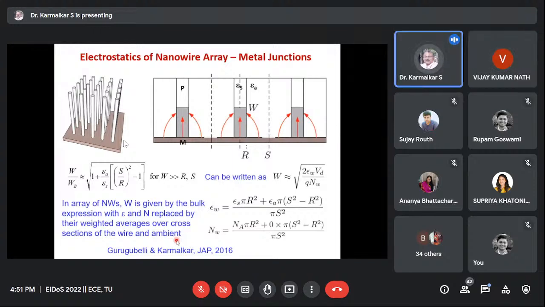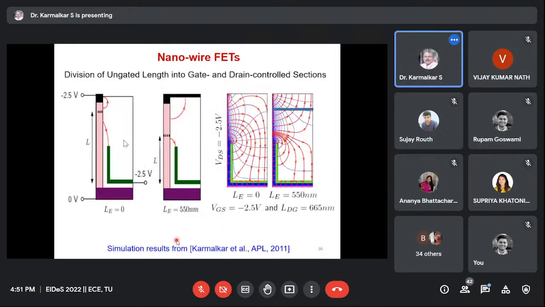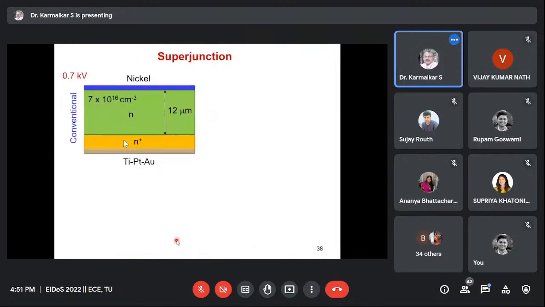Yeah. So I have about 10 more minutes. Now I will show you how you analyze the super junction also in a somewhat similar fashion. So let me go to the super junction. I will skip this. Let me go to the super junction.